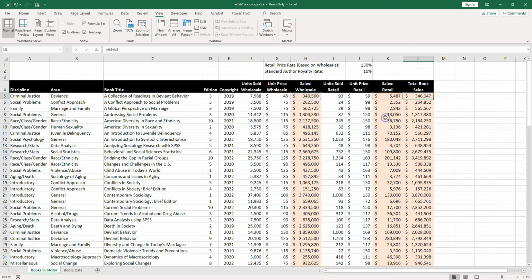Let me push Escape to exit out of that. What we would like to show is a breakdown by discipline, by area. And for the shaded columns, we would like to see the sum for each area, for each discipline, for the sales wholesale, for the sales retail, and for the total book sales. And there is a tool that can actually do that. It's called Subtotal.